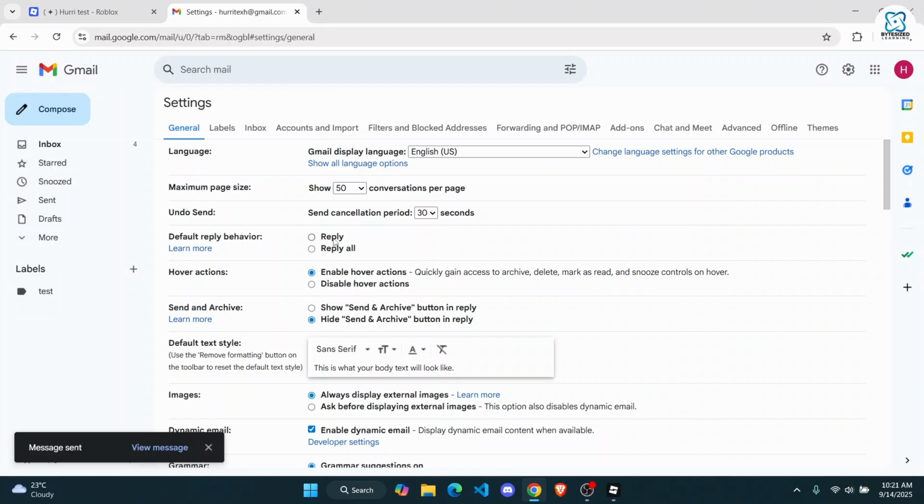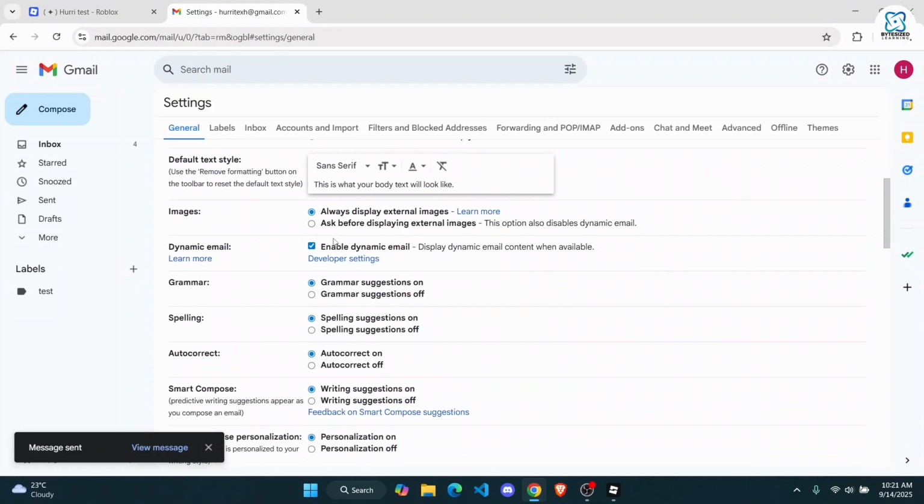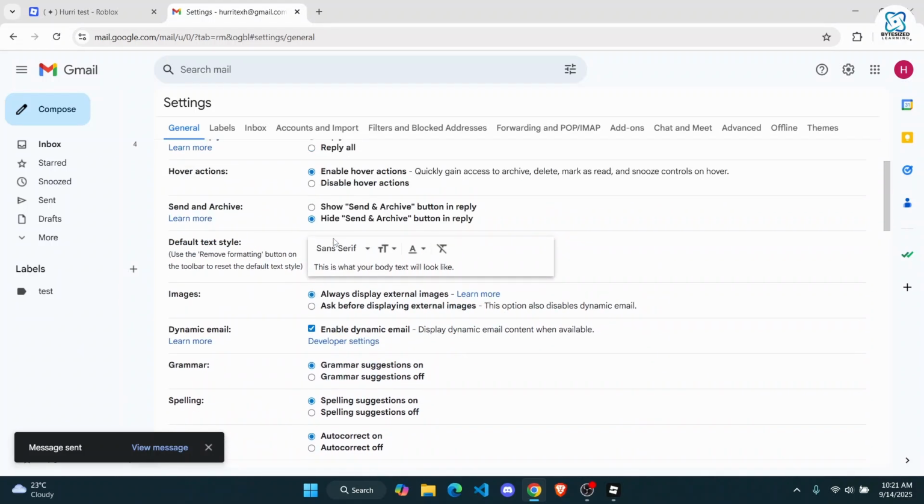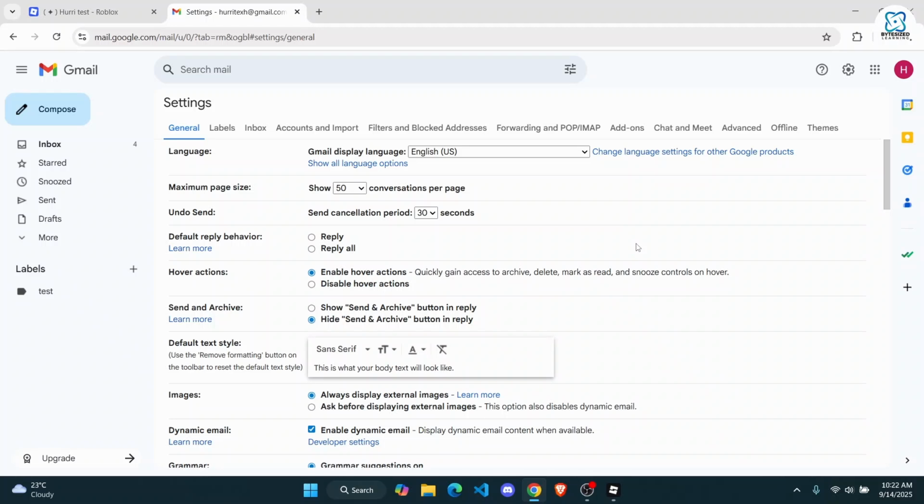And once you do that, you can scroll down here until you find the option for sent messages. So you could go ahead and select this undo send option. The send cancellation period, I've selected 30 seconds already, but usually it's 3 to 5 seconds here. If you have it at 5 seconds, it's going to disappear within 5 seconds. So make sure you select this to the highest possible value.